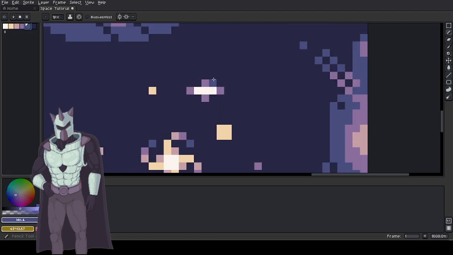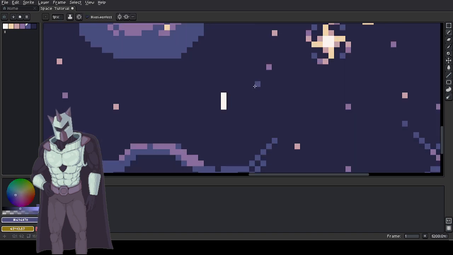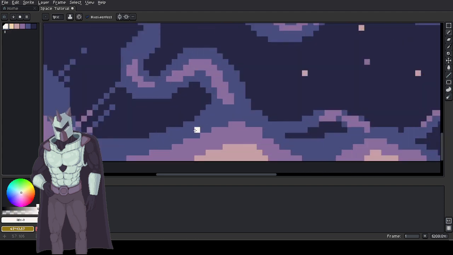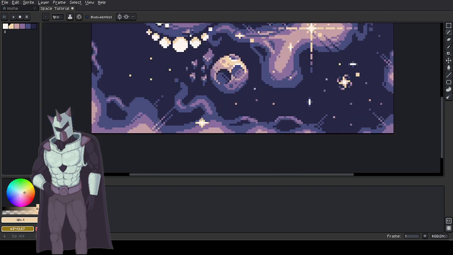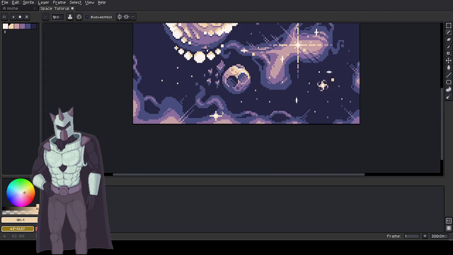Maybe use, how about this color? We haven't used it yet. Another one over here. Then we can also add a couple more over here, because why not? Ooh, that's a little tough to see here, but I kind of get the idea.